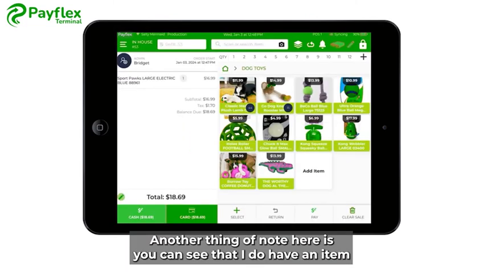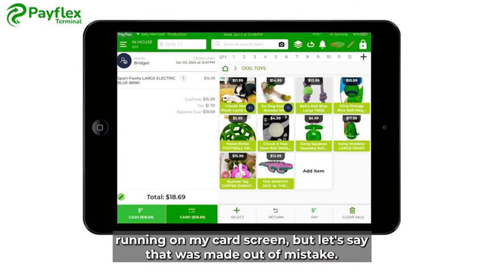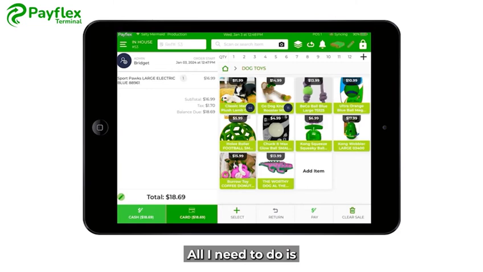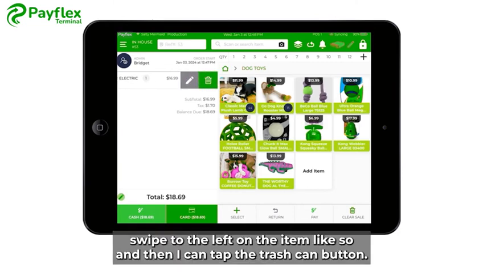Another thing of note here is you can see that I do have an item rung in on my cart screen, but let's say that was made out of mistake. It's very easy to delete an item once you've rung it in. All I need to do is swipe to the left on the item like so, and then I can tap the trash can button.